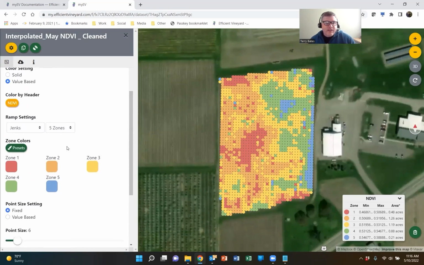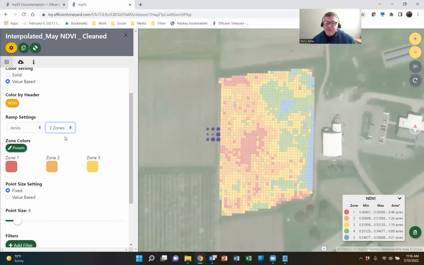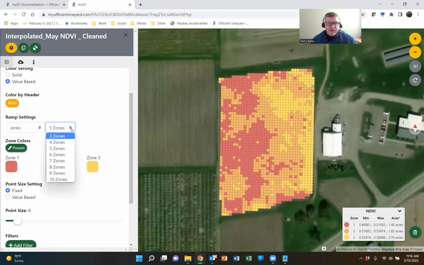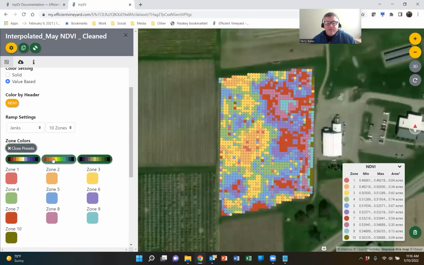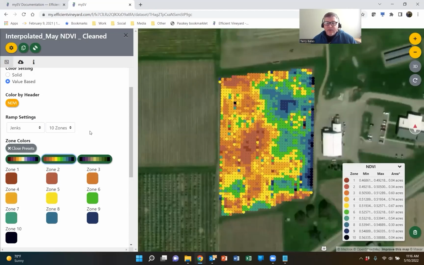So I just gave it a reload there. Okay. Data is broken up into Jenks into 5 zones. You can change this to 3 zones. You can change it to however many zones make sense to you. Of course, you're the vineyard manager and you know these vineyards. And so you will have a better idea of how you want to break them up. You can break them up into up to 10 zones. There's some preset things in here on color ramping.